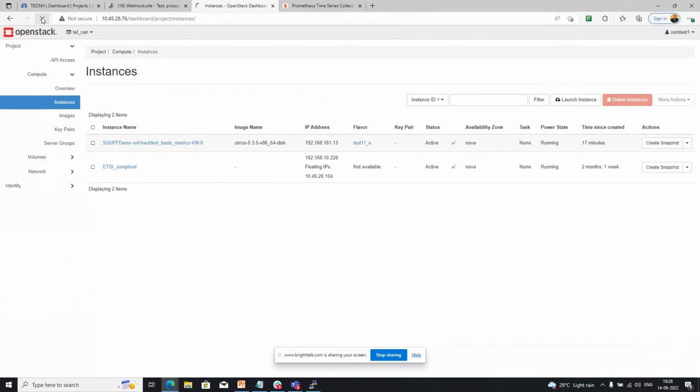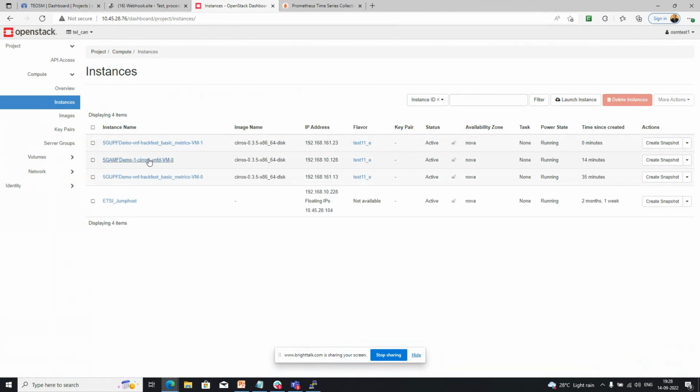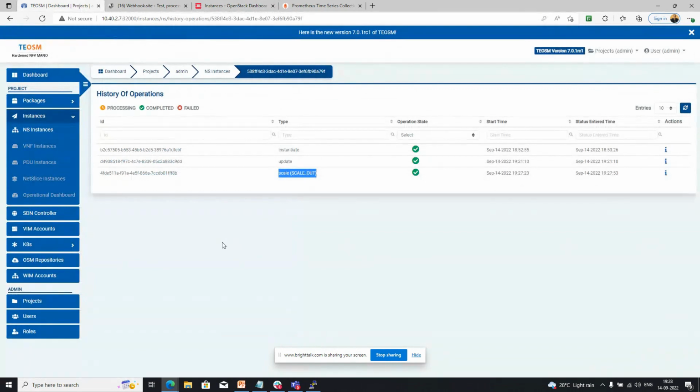Let's take a view from the NFVI as well. And here we see that there has been a UPF twin created to handle the extra traffic load. So with this, I conclude my demo.